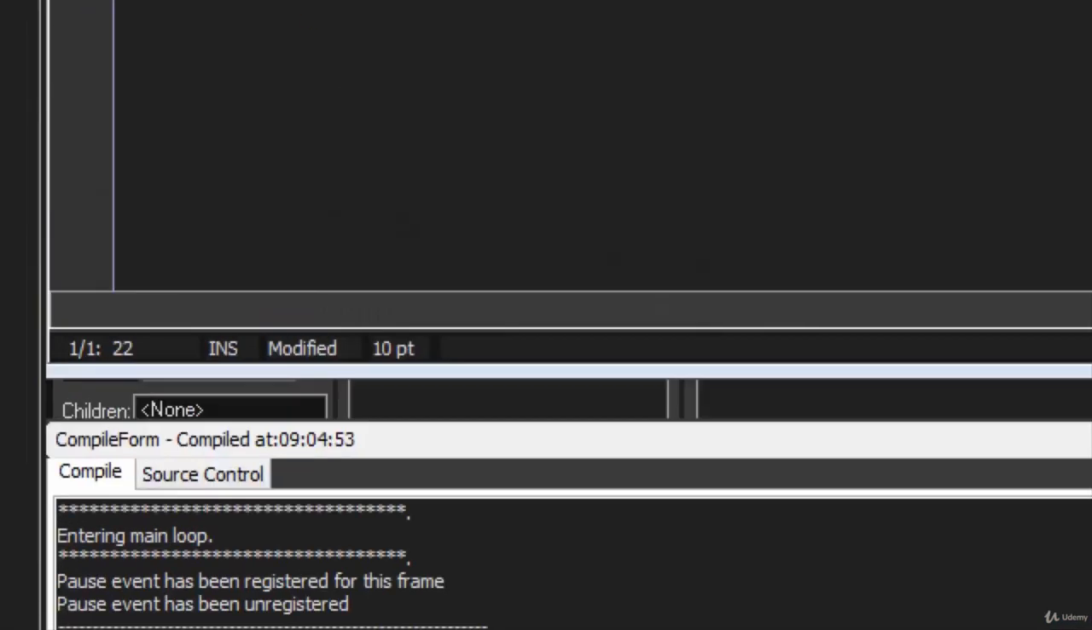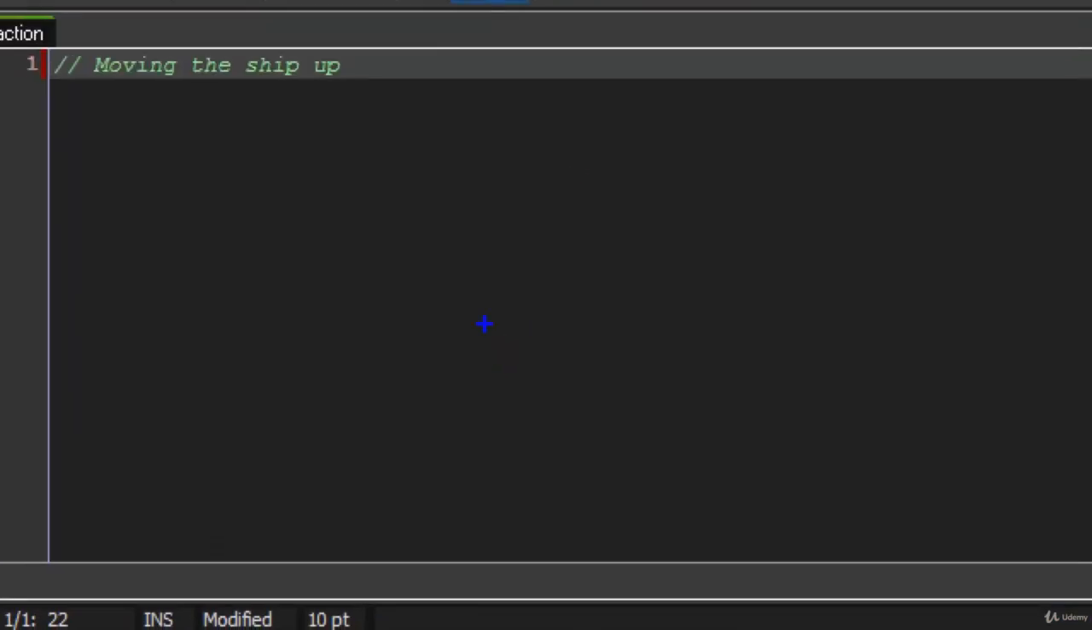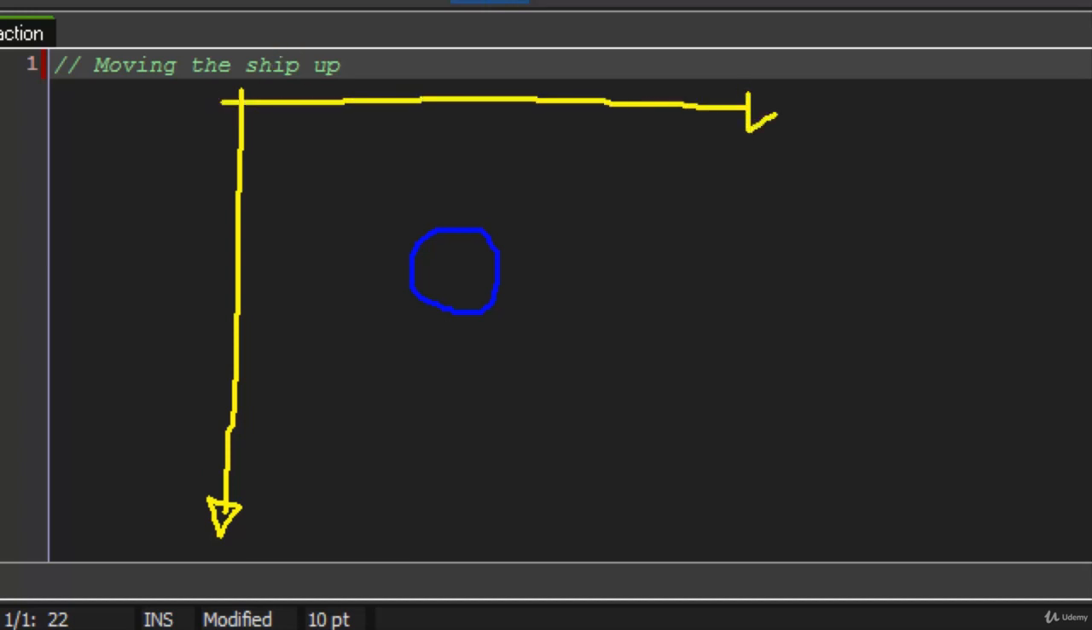Now, let me draw a little thing here. Imagine our ship is this sphere here, and we have a coordinate system here. In computers in general, you see coordinate systems everywhere. And in GameMaker, there are two arrows: an X one and a Y one. The X one represents the horizontal axis, from left to right. And the Y is the vertical axis, from the top to the bottom.